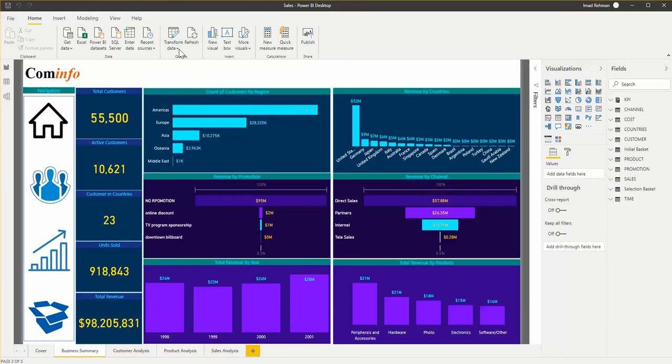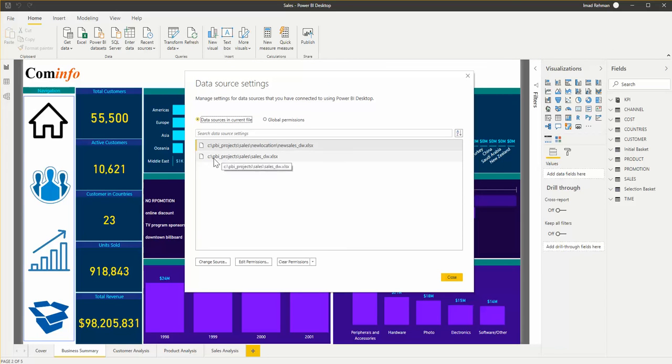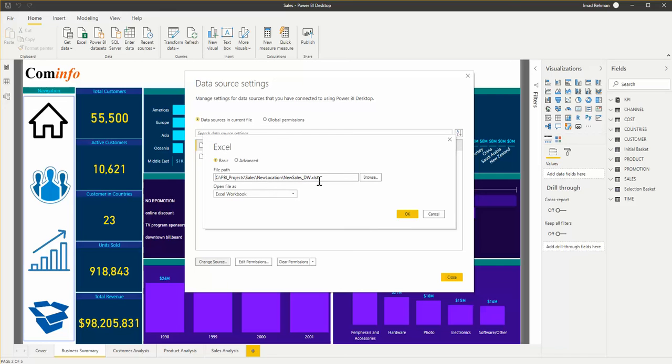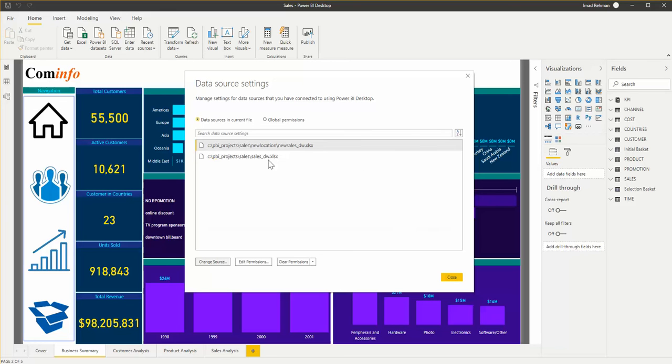Now if I go back to data source settings, I should see two locations, because as you can see, channel is coming from this location. The rest of these tables are coming from this location, and I can go back again and change my Excel location to whatever right here, and same thing here.